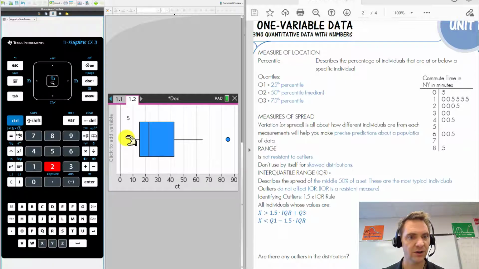And when I highlight over this left whisker, I see that number 5. Well, that was my minimum value. Then we can look over here and it labels Q1 is the start of the box in the box and whisker plot, and that's at 15. The next line that we have through the box is showing us our median, and that's at 22.5. You can probably guess what's going to be at the end of the box. That's going to be quartile 3, and that was at 42.5 minutes.